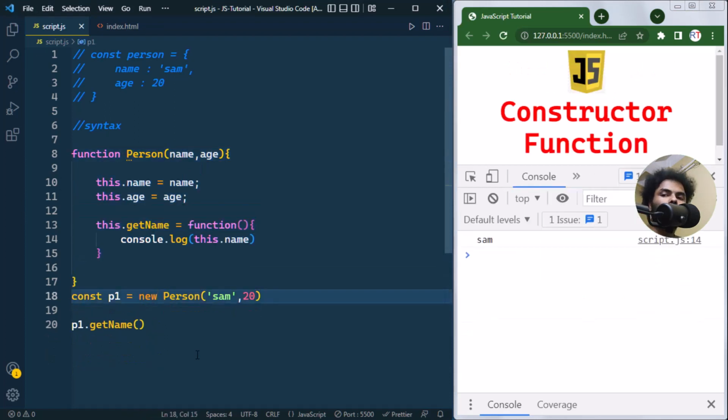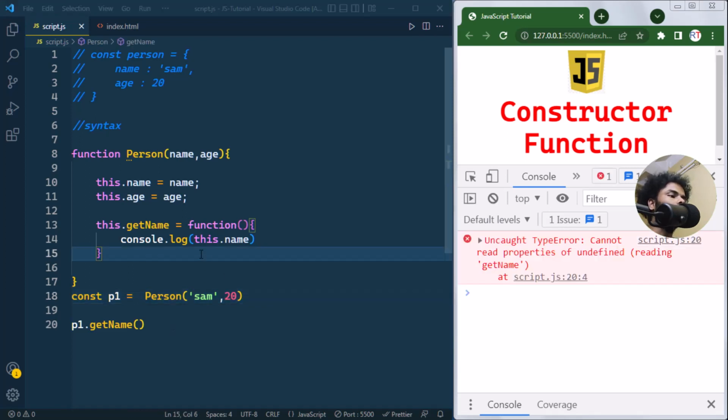So here the new keyword is very important while we are creating one instance of that Person object. Now there can be situations where we forget to use the new keyword. In that case this will bind to the global object, which can lead to multiple errors. So to fix that, ES6 introduced new.target. This will prevent any accidental global binding.